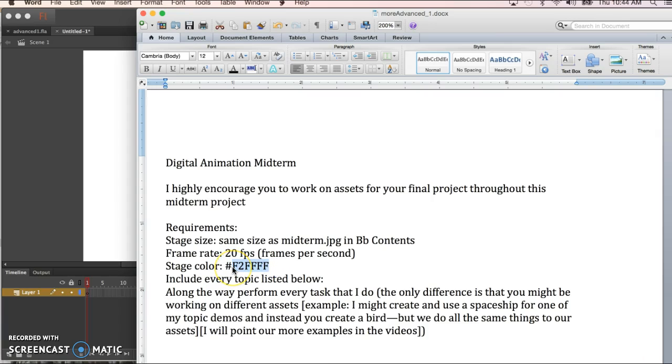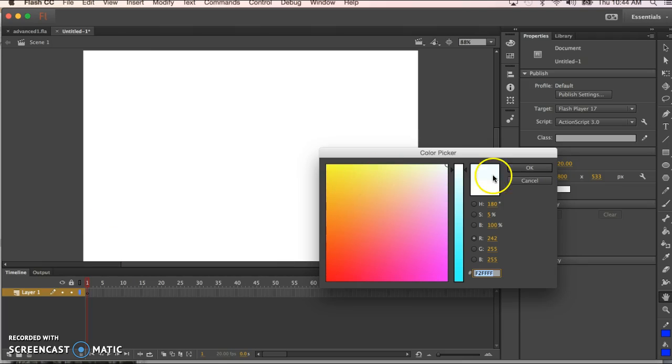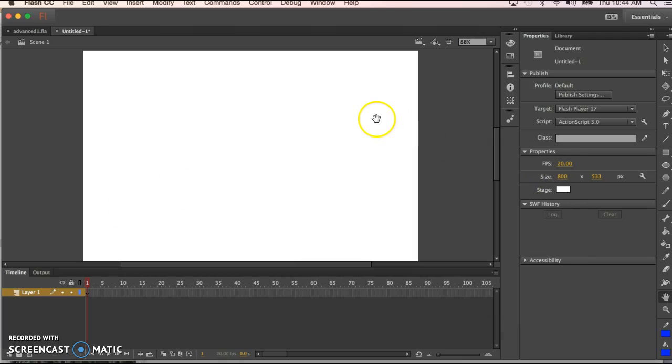I'm not going to copy the pound sign because, to be honest with you, right now I can't remember whether it's already there or not. If it's not, we'll just put it in there. So what we'll do is we'll go back into Flash, and we had the opportunity to put the stage color in when we first made it, but we can always change that after the fact just by making sure that we're not clicked on anything.